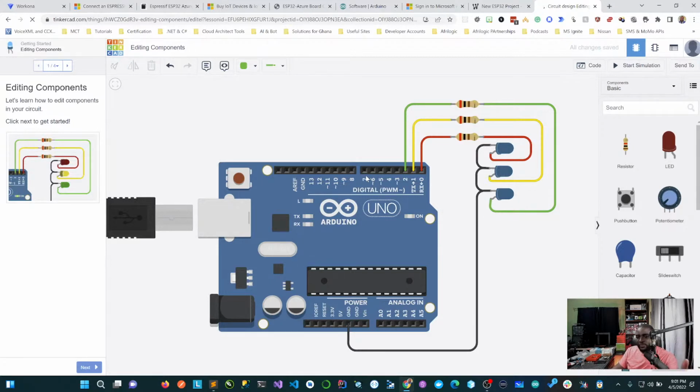I'll quickly show you Fritzing. It's been a long time since I used Fritzing, and I don't know if Fritzing has done some updates that allow you to generate code. But I'll be very honest, I've not used Fritzing to generate code before. But we can explore that. We're all learning in different ways here.